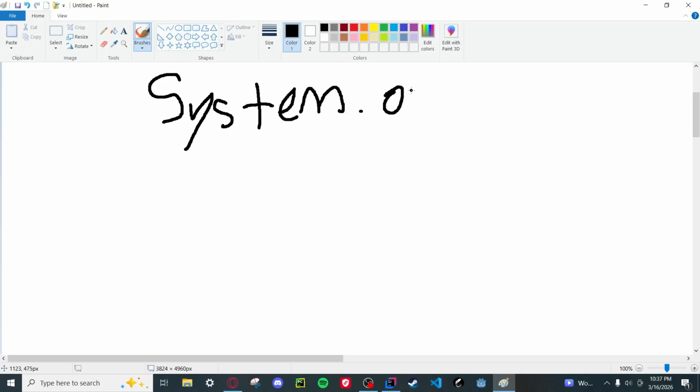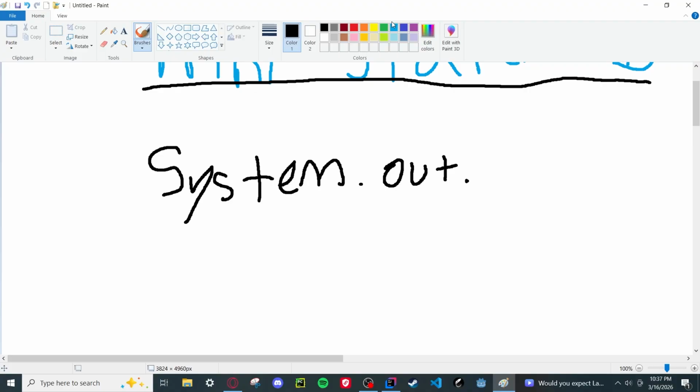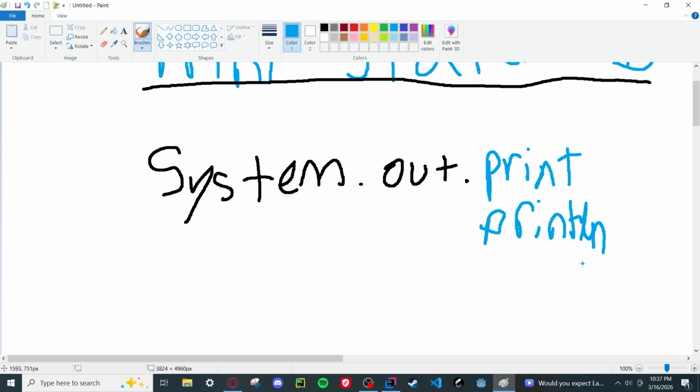So the syntax for your print statement will go like this: System dot out, then whichever one you want, so you'll have dot print. The ones we're going to talk about are System.out.print, System.out.println, and lastly System.out.printf.